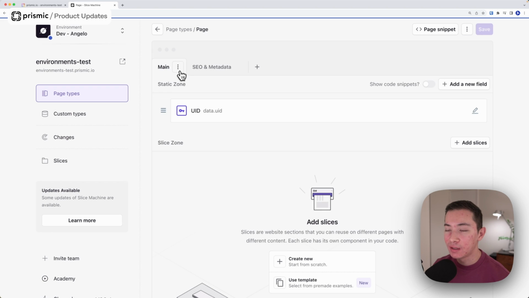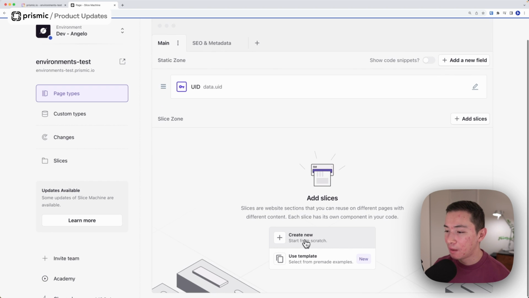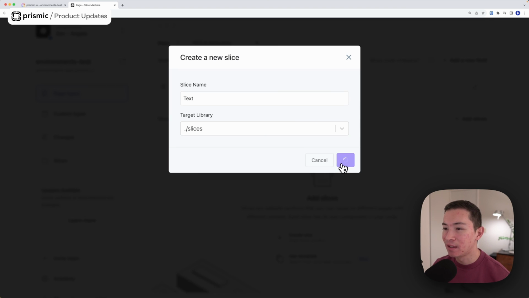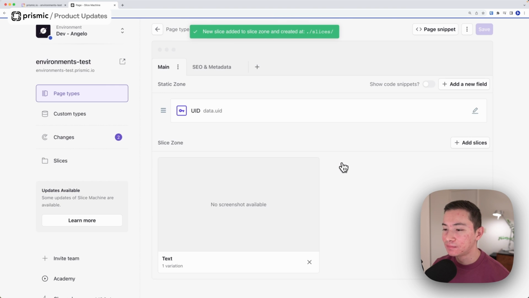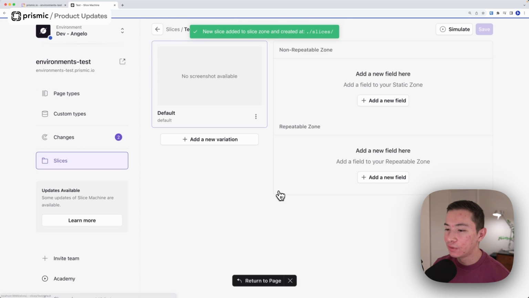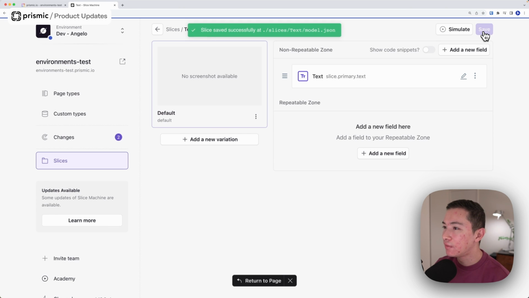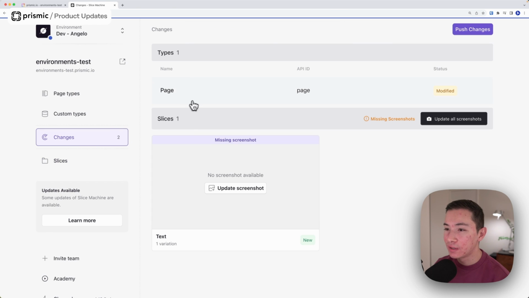So I can go to the page type. I'm going to go ahead and create a new slice. We'll keep it simple. I'm just going to add a text slice with a single text field within it. So if you go into the slice, I'll add a new field, and we'll just call that text as well. We'll go ahead and save that. And now if I look in the changes tab, I can see that we have a change to our page type, as well as adding this new text slice.